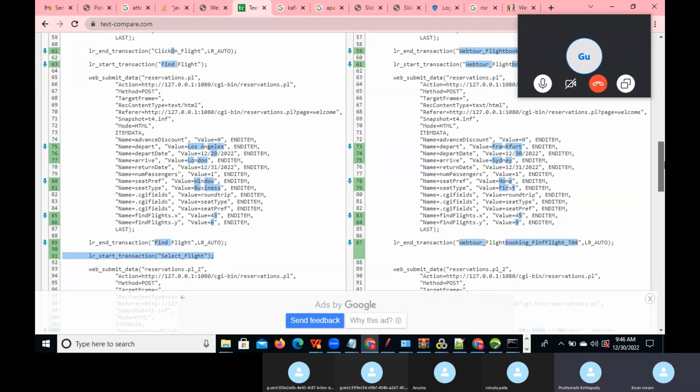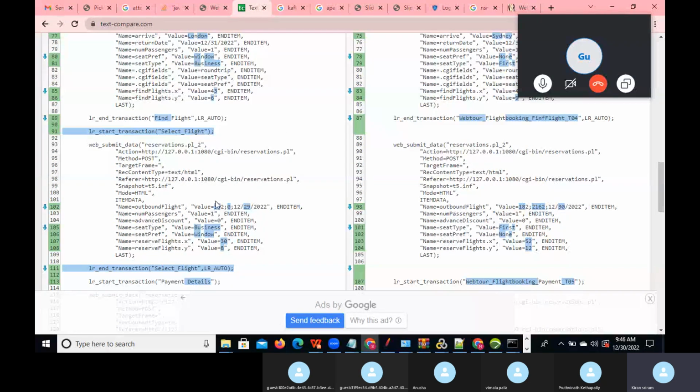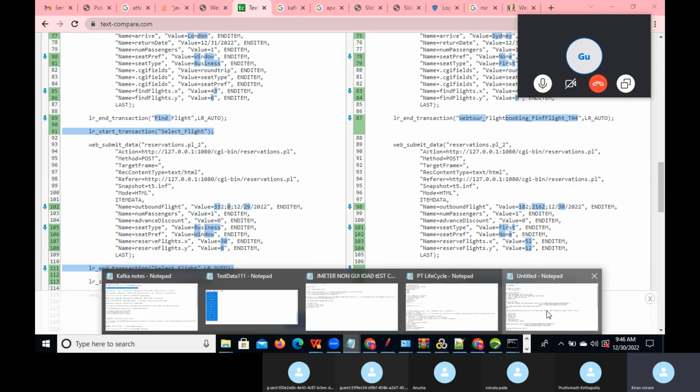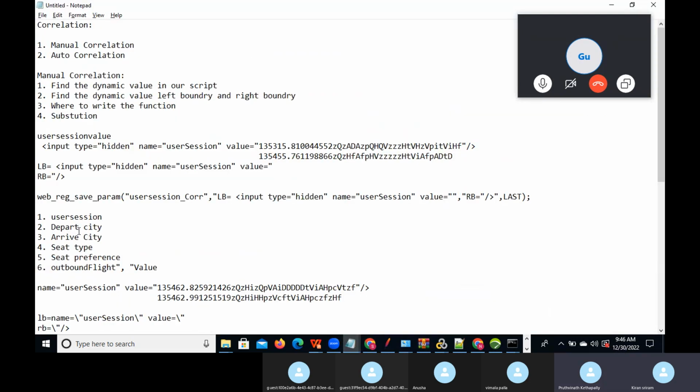Going down, now you can observe this is the select flight. In the select flight you can observe this is the flight number 332, this is the flight number 182, and this is the cost of the flight. It is showing this, which also changes from user to user, so you need to do correlation. Now note down the values you identified: user session, departure city, arrival city, seat type, seat preference, outbound flight.